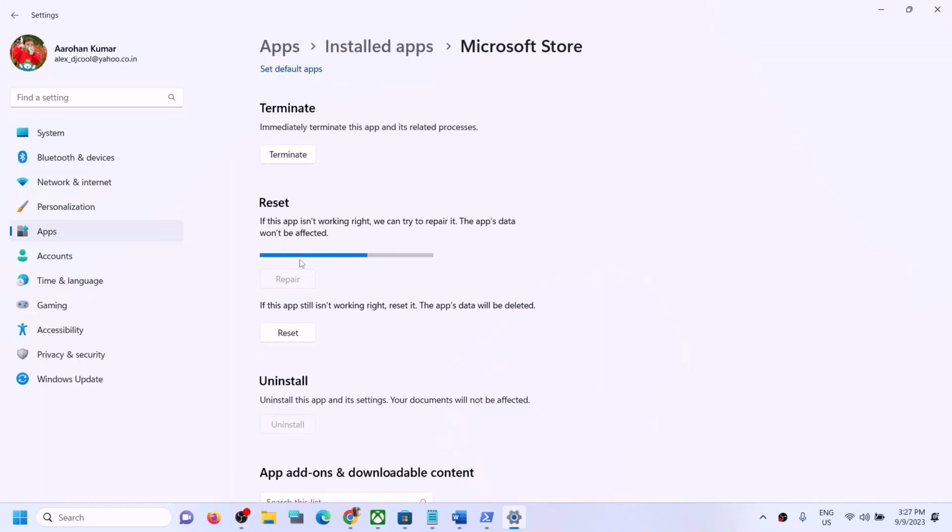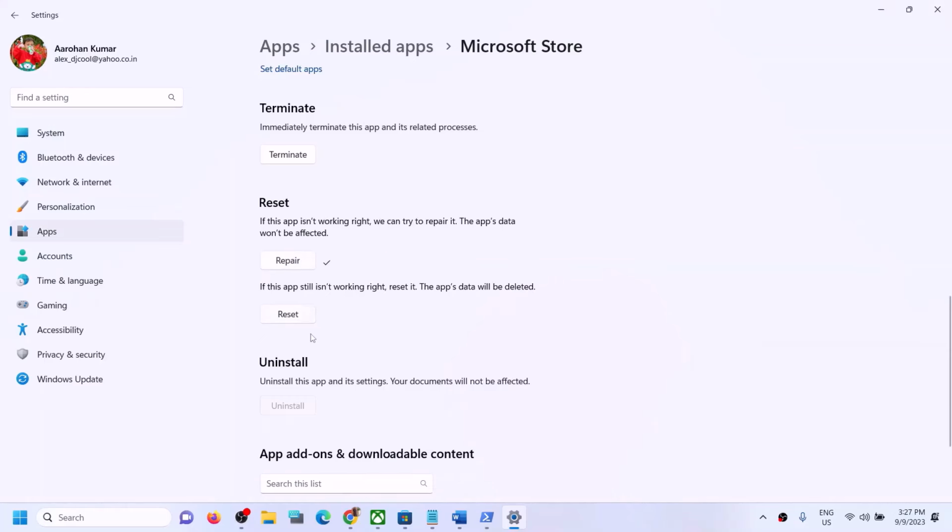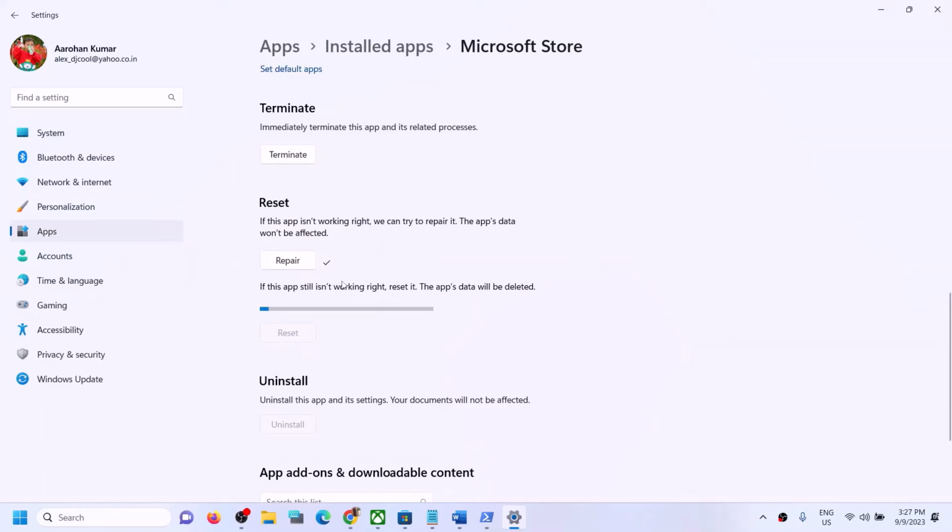Still you're facing the problem. In that case you can perform reset. So if this does not work, you can perform reset. So just below it you can see the reset option. Click on reset, and after the reset you can try to install Minecraft Launcher.